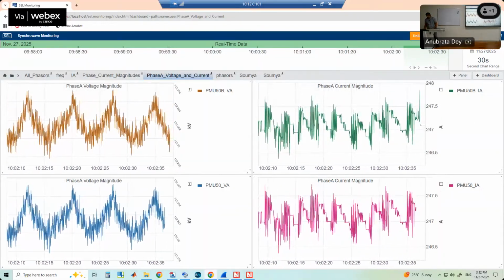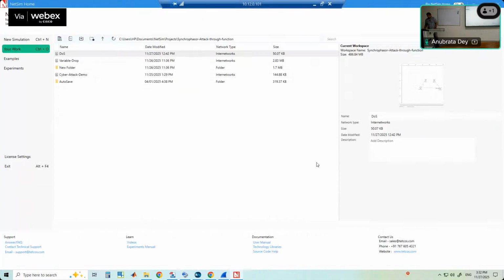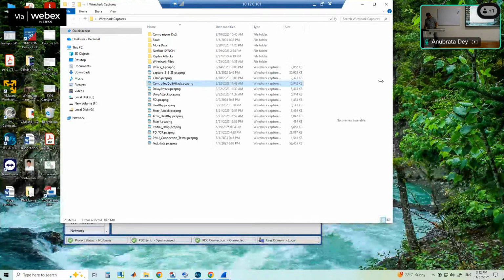So next we will see the replay attacks and false data injection attacks. All fall under this category of integrity-based attacks. So we will see that.